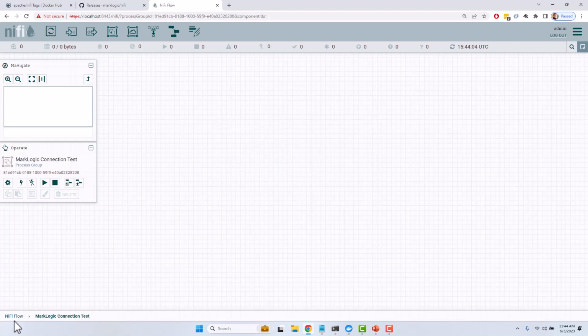Having done that, notice in the lower left, I've got my breadcrumbs here. So the top level is the NiFi flow. Within that, I'm in a process group called MarkLogic connection test.